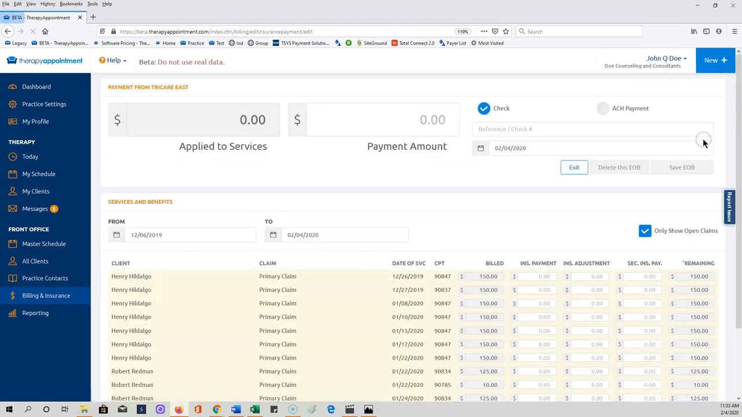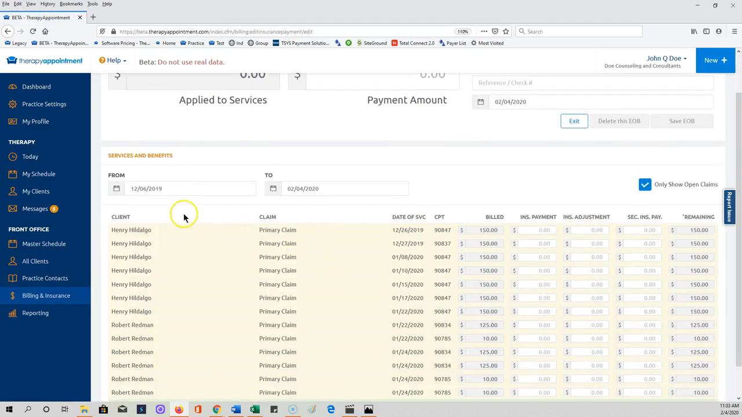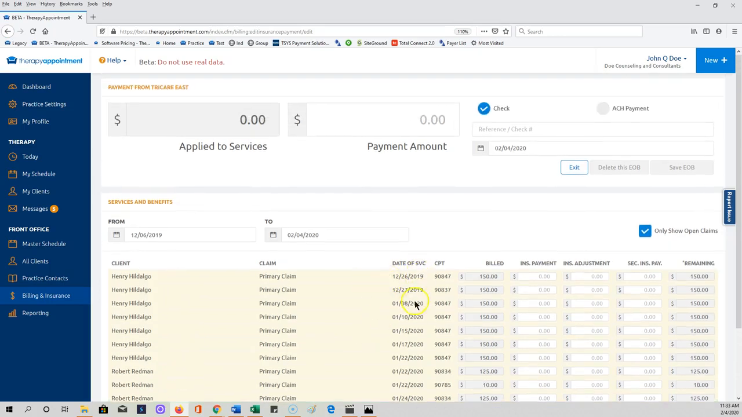So what we're going to do is find the insurance company by name. I'm just going to start typing it in, and we'll see that TRICARE comes up. Then I'll click next. Now I'm going to see these are our open claims here in yellow for patients that have been seen under TRICARE. And I'm able to see the date of service and the CPT code billed. I also have empty fields to put in how much insurance paid me, any insurance adjustment for contracted rate, and secondary insurance payment. You'll rarely use this unless you have filed secondary insurance claims and have an EOB that's secondary. And then remaining.